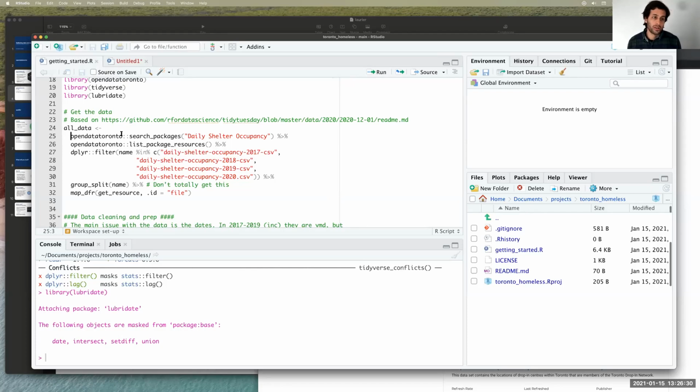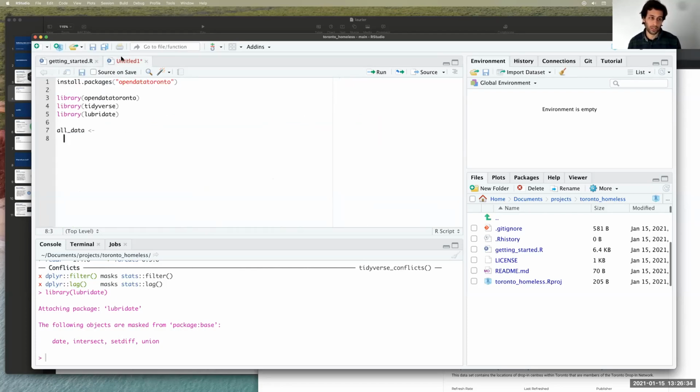So we're going to use these two data sets functions. And in the same way that, for instance, Paul gave us get deacon, we've got search packages. And this language here, you can see we've got the opendatatoronto and then two colons. That's just saying from the package opendatatoronto, we want to search packages.